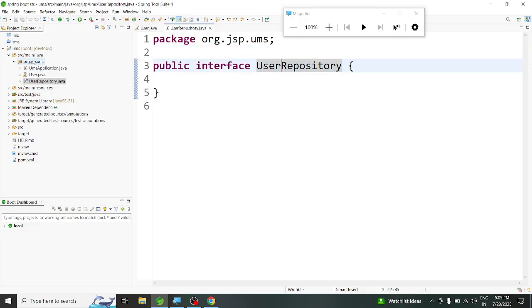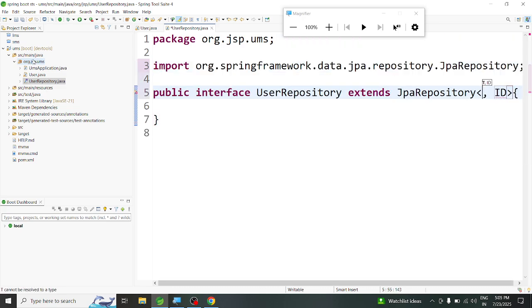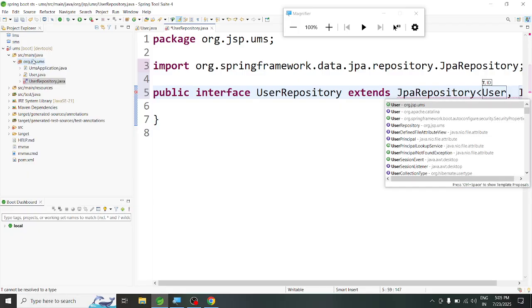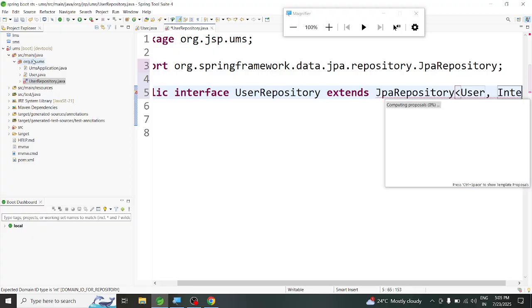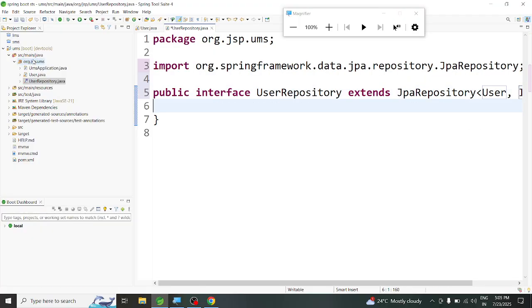This repository must extend where? Extends JPA repository. Here you should give your user as the entity type. After that, what is the primary key data type? Okay, this much done? So first the user class, meaning the entity class, is ready. After the entity class, the repository is ready. Interface done. After that, DAO, service, controller.